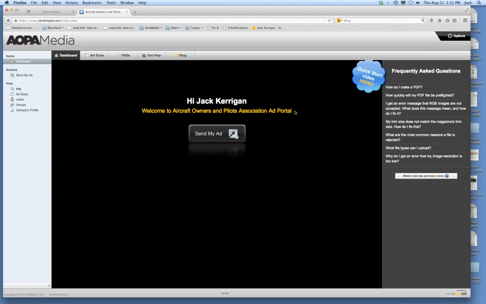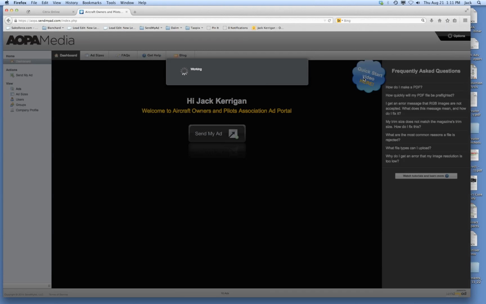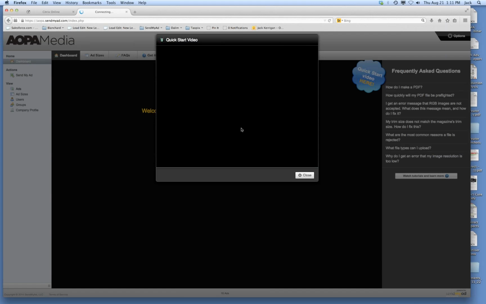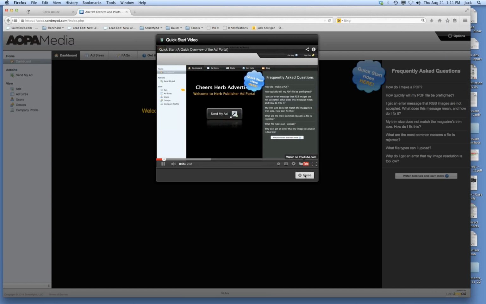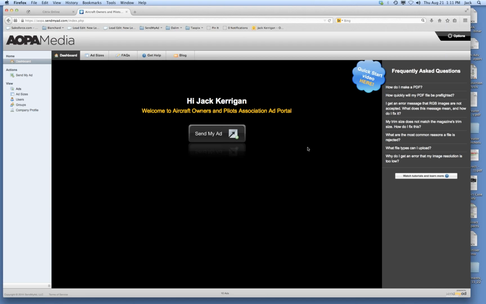It's going to take just a moment to load in. And initially, when you first log into their portal, you're going to get this screen here. You can click here to send an ad, or you can also click here to view some of their video tutorials. And after you've seen the screen, you could click on this button if you wish to not see the screen again. But you're going to close that. What I'm going to do is go back to the dashboard. This is kind of a welcome screen, kind of a home screen, if you will.